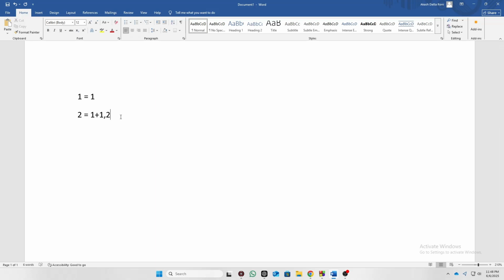So for example, let's say 1, there's only one way to show 1. It's just if you roll a 1 on the dice. For 2, we can have 1 plus 1, or we can just show a 2. And for 3, we have 1 plus 1 plus 1, or we can have 1 plus 2, or we can have 2 plus 1, or we can have 3.